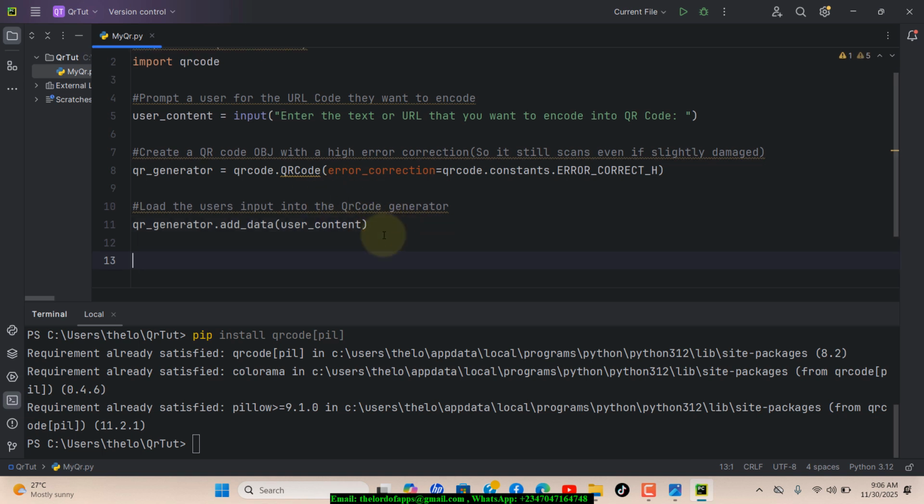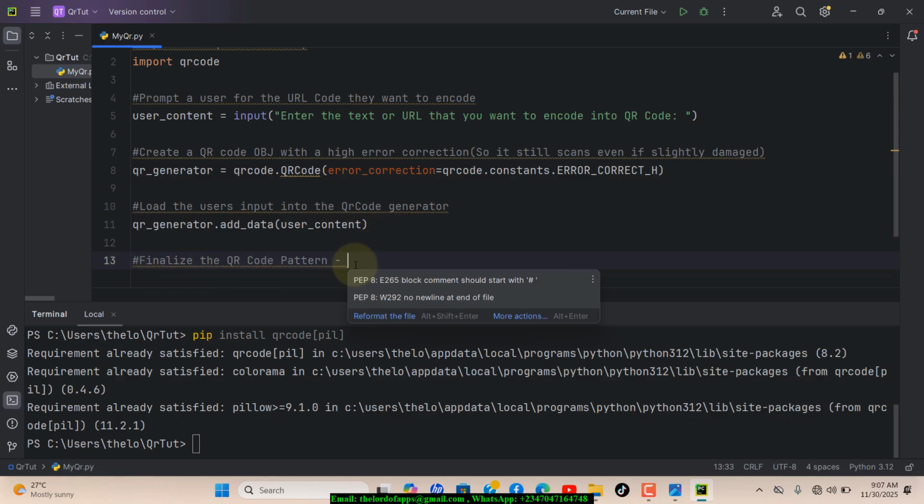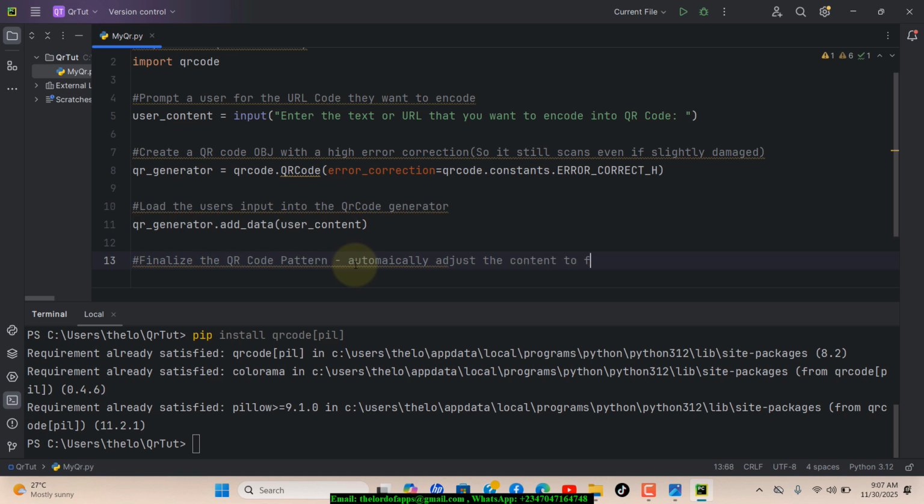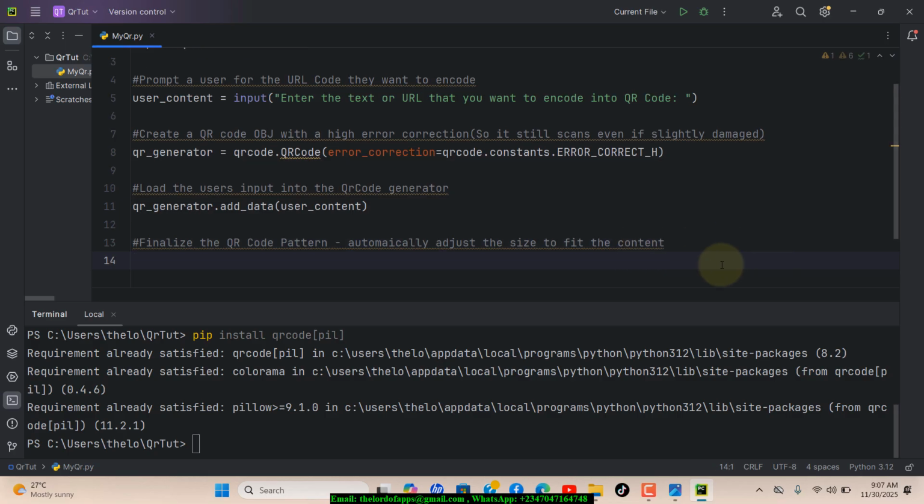Now the next thing I would like to do is finalize the QR code pattern. To do that, let's put a comment and say something like, finalize the QR code pattern. What I mean by this is simple: I just want to automatically adjust the size to fit the content. No matter how large or how small the content is, I want to automatically adjust that. So let's do, automatically adjust the size to fit the content. That should be the right statement down there. And if we want to do this, we can do that down here.